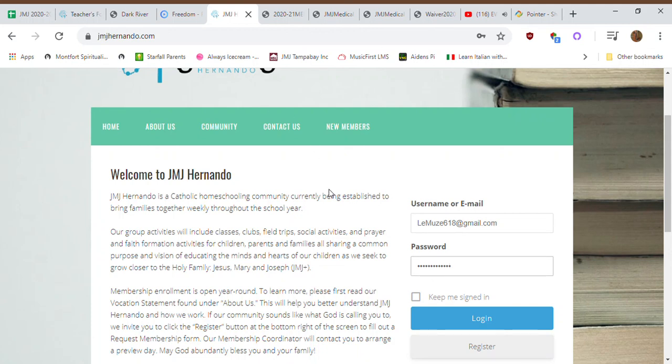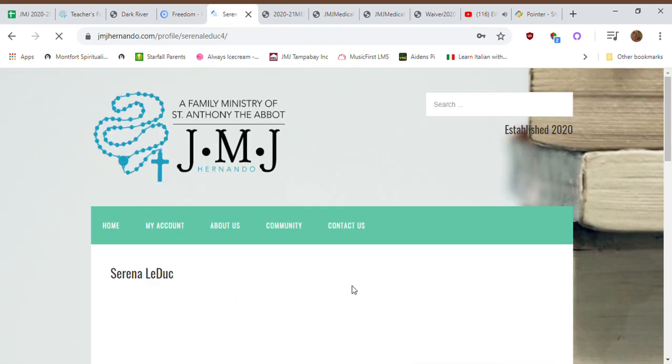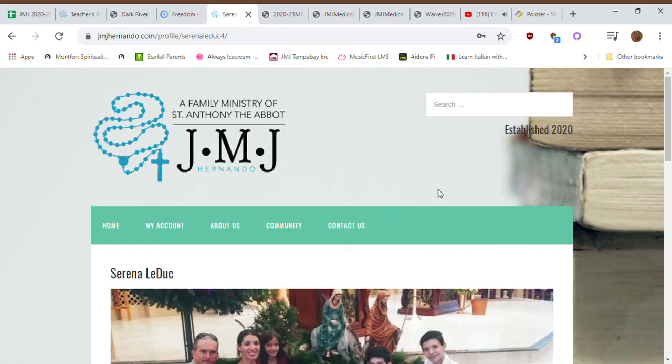Okay, so today is registration day and signing up for classes. I just signed up myself, so I thought I'd walk everybody through it. Once you're on the website here, you can either register if you have not registered yet, or if you have already, just log in with your username and password. And once I'm logged in, I will walk you through the process.